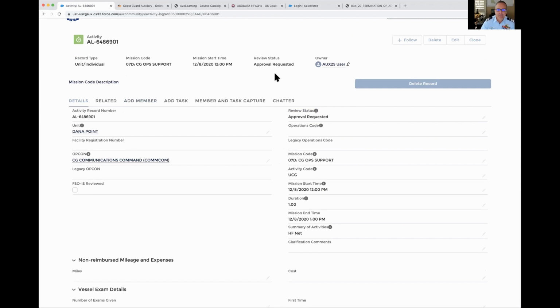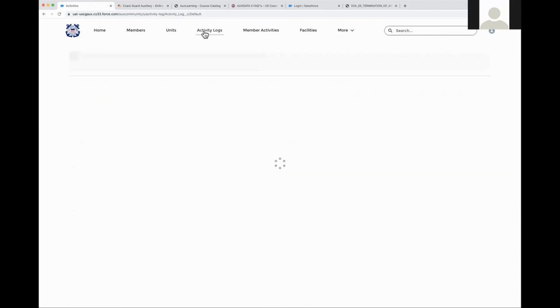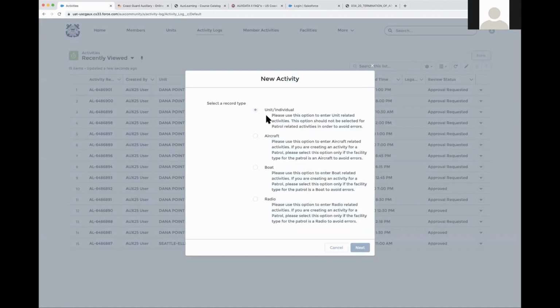Perfect. Okay, now one more, because there's a strange situation which probably will be changed, but for the time being, we need to show you how to do it when you are associating the mission or the activity with a facility rather than just a member. So you come down here and select radio, and I try and keep my hand off my mouse. I keep trying to do that. Doesn't help here.